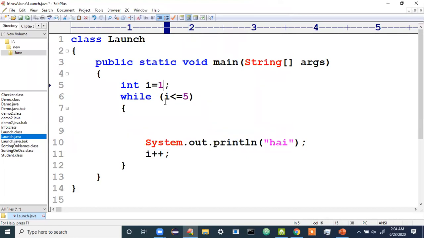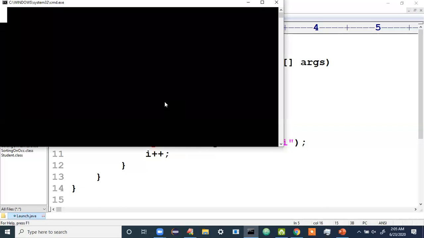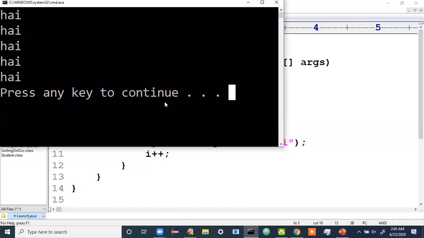If you want to use less than or equals to, you better start from 1. Because 1 is less than or equals to 5, 2 is less than or equals to 5, 3, 4, 5 is less than or equals to 5. So 5 values. If I start i from 1, I get the output 5 times, my "hi" will get executed. So if you want 5 times to be executed, either start from 0 with less than 5, or start from 1 with less than or equals to 5. This is the difference you have to understand.